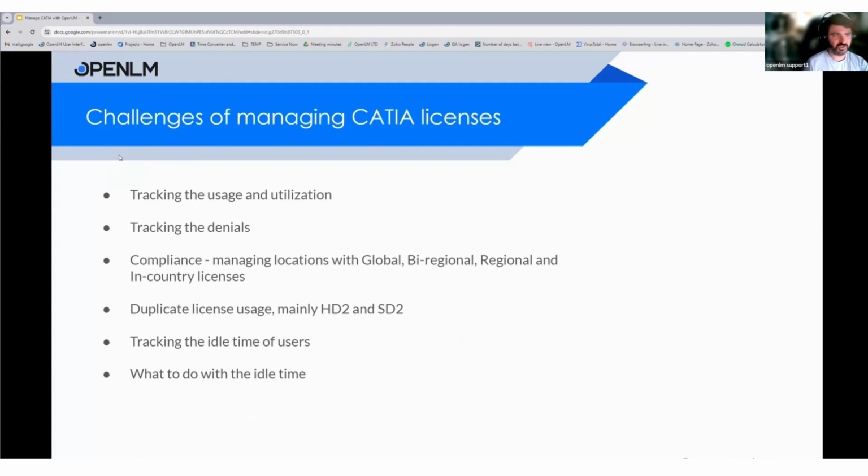So what are the challenges when we are talking about monitoring the Catia licenses? The first point is no different from any other license. You need to track your usage and your utilization, as with all concurrent licenses, based on how well they are utilized: if you are overpaying for your licenses or if you need more licenses, basically what the patterns of usage are. This is the same for Catia, SolidWorks, everything else, but since Catia and SolidWorks are so expensive, you need to keep an eye on that definitely.